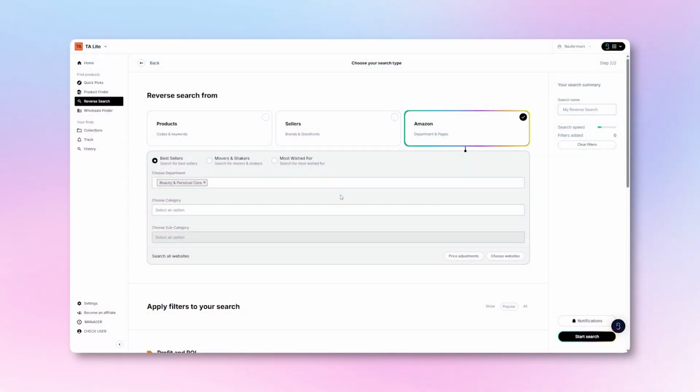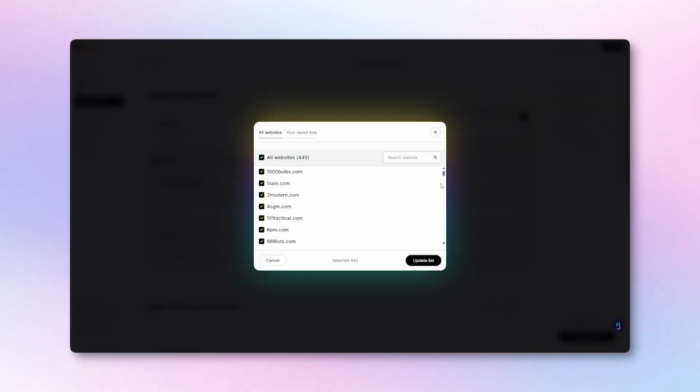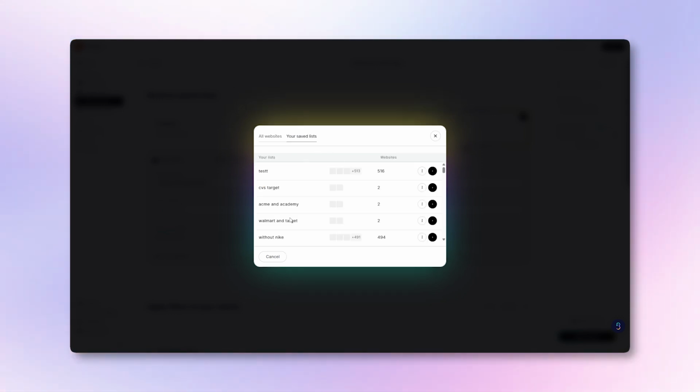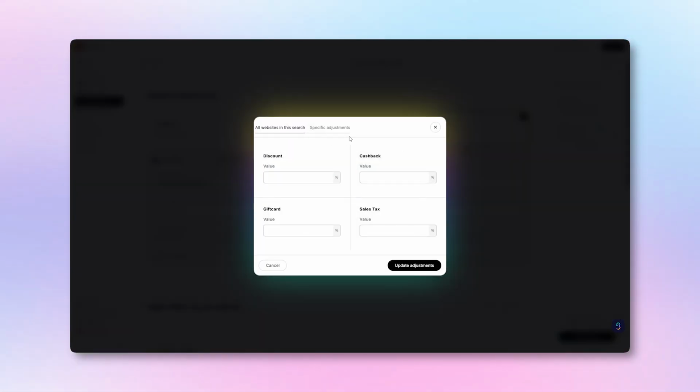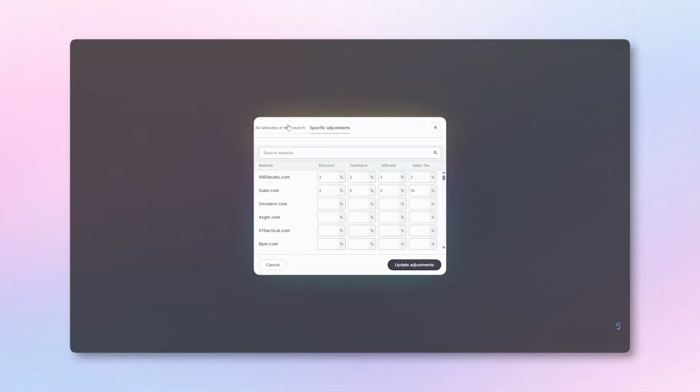Once your parameters are set, you can click the Choose Websites button to define which domains you want results from. By default, all domains are included, but you can include or exclude specific ones, or create domain lists for specific scans. Additionally, click Price Adjustments to factor in discounts, cashback, gift cards, shipping costs, and taxes.